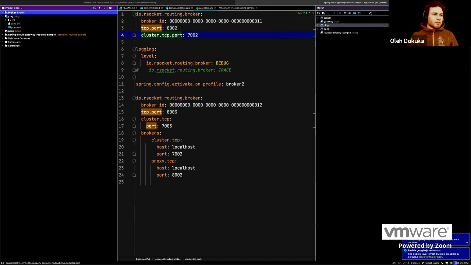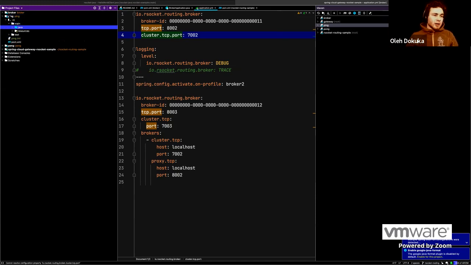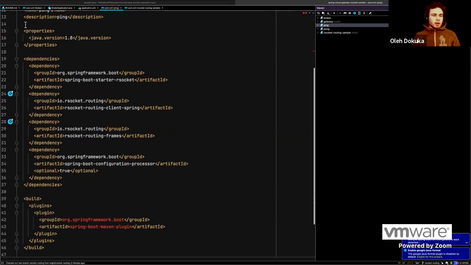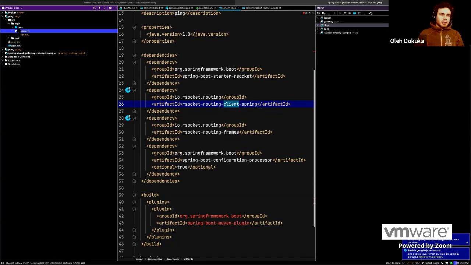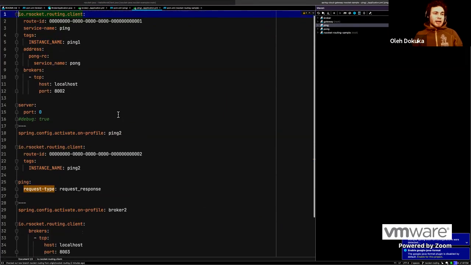And then you have a client, and a client depends only on the same set of things. Instead of broker, it now depends on a client, which is Spring Client, and that's basically it. And in its configuration, it has to define IDs. It has to define its own service name because it has to be identifiable for a broker. And then it has to define a broker to which it has to connect. So we have a broker, a transport over which a client has to connect, and a port to which it has to be connected.